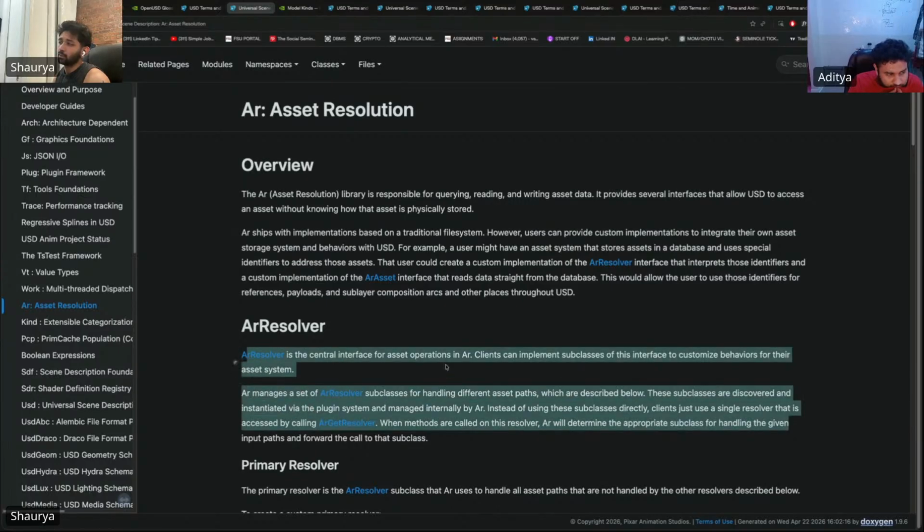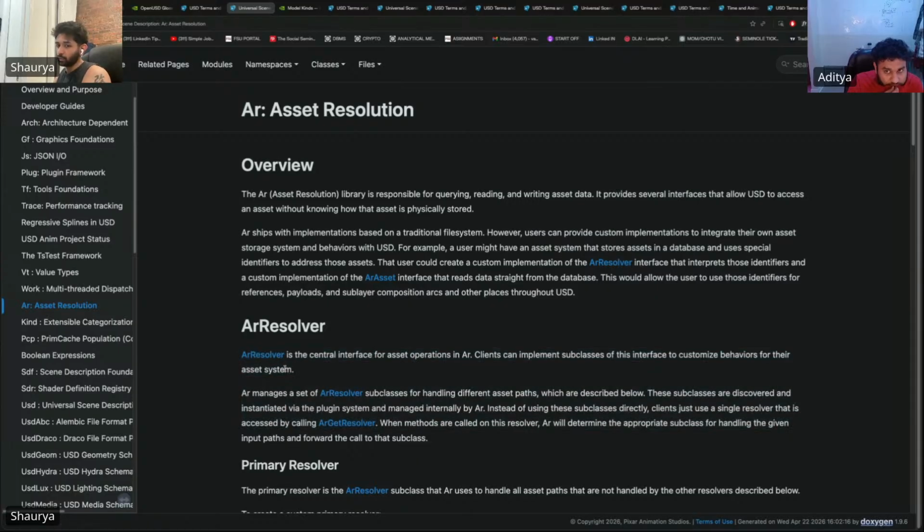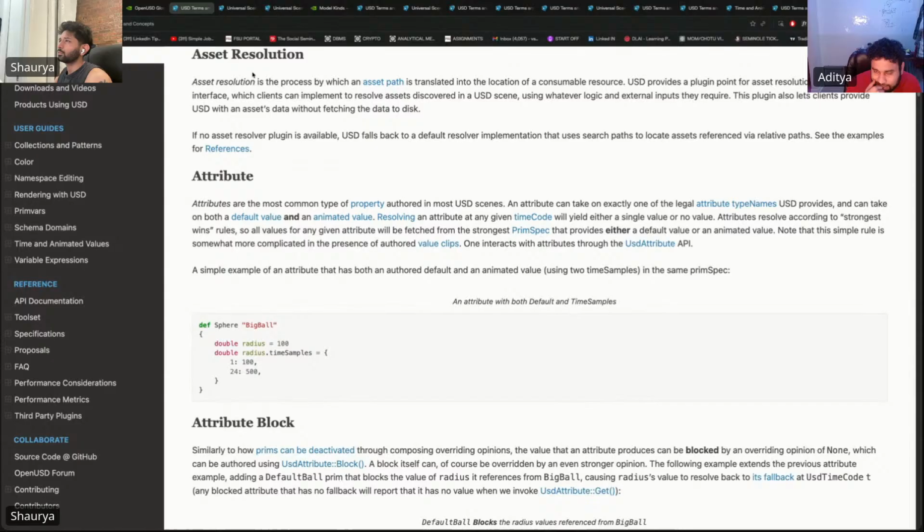Okay, if you know about AR resolver, how do we use AR resolver? We do not use asset resolver directly. OpenUSD by default resolves your assets in the background using the asset resolver. You are never saying asset resolver, but this is AR resolver. That is asset resolver. That's what it is used for: resolving assets in the background. Okay, this I know.